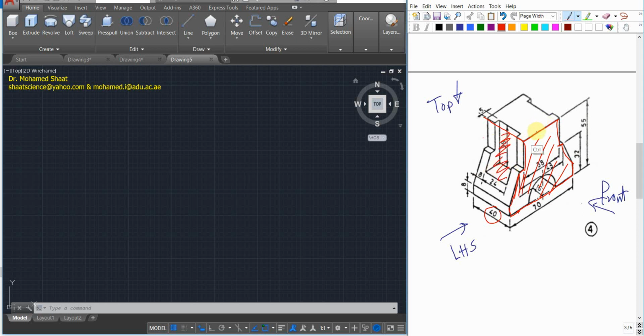So initially we're going to assume that this opening is not there. Then we are going to create something here to subtract, to form this opening, and the same thing here. So this is going to be 3 steps.